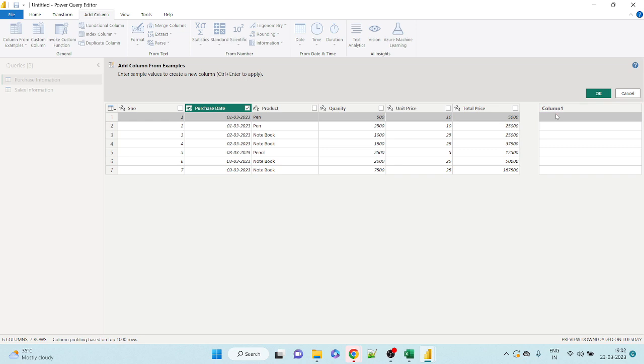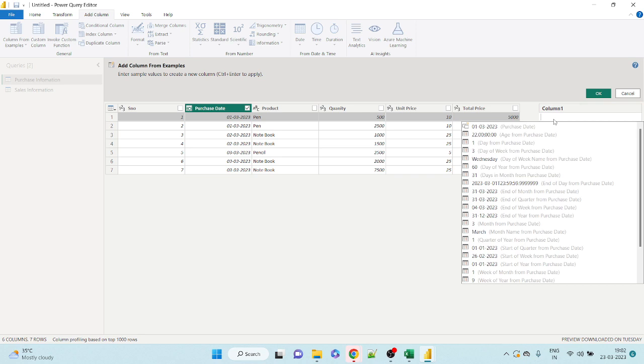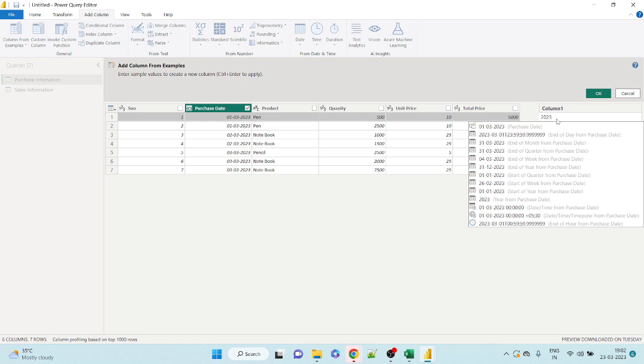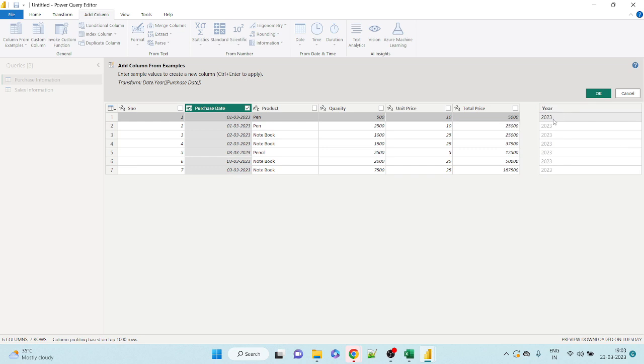Now, in the new column, I just double clicked and simply wrote 2023. Immediately the Power Query Editor intelligently tries to understand: okay, the user selected this column, and in the sample column on the right side, in the first row, he has entered 2023. So what is the pattern that the user is expecting from this selected column?